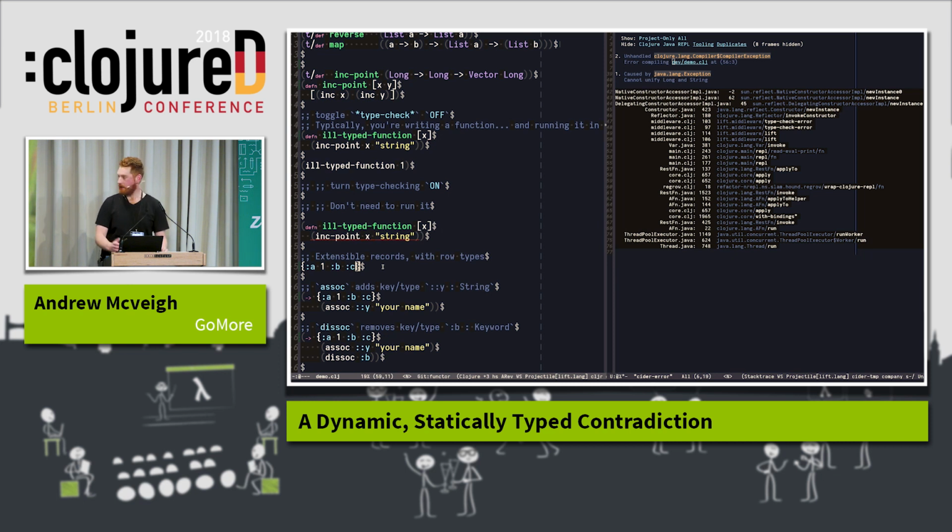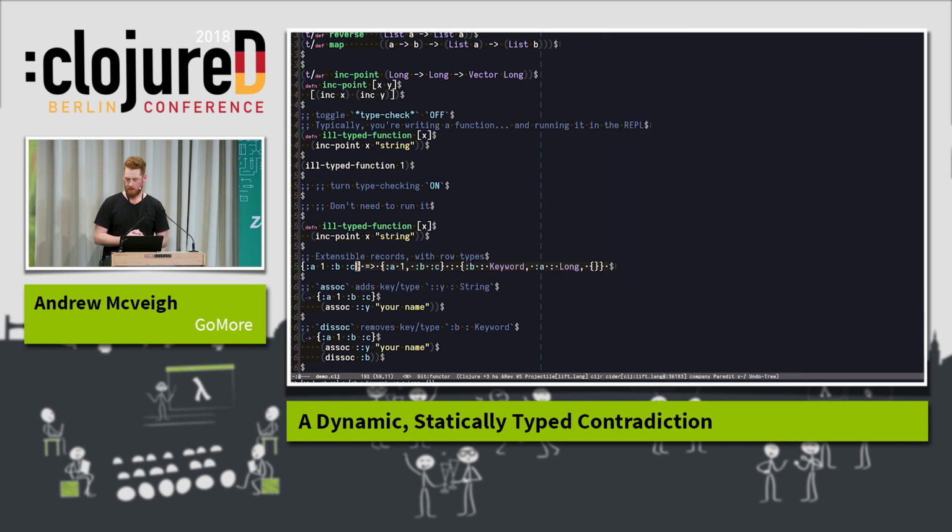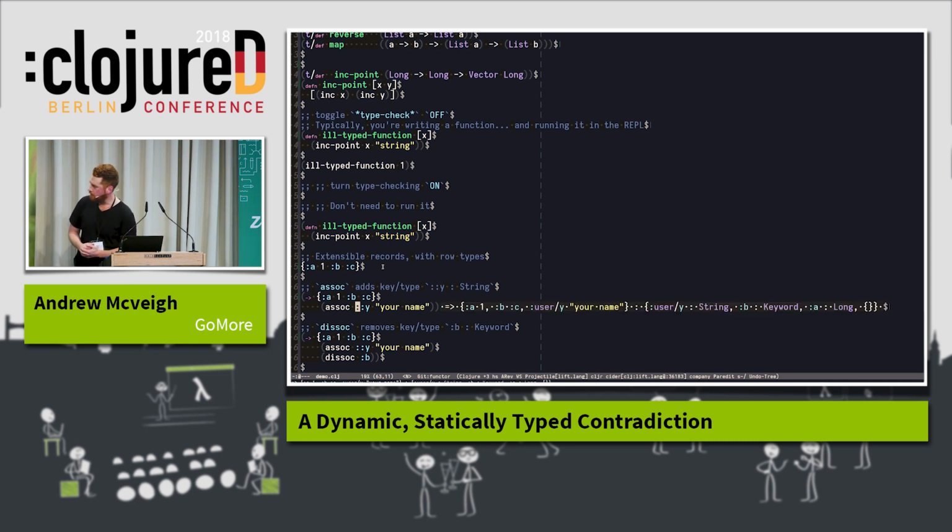So I also have a demonstration of how extensible records work. The first part of the result is the value that we got from evaluating, and the second part of the result is the type annotation. You can see here that I haven't written any types, it's just picked that up from the syntax. The keys are mapped to types in the second part. We can see that assoc works in the way that you would expect, that the value is a map, and the type is a map that now has this extra key on.